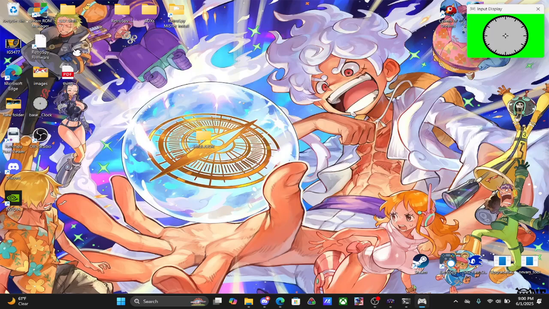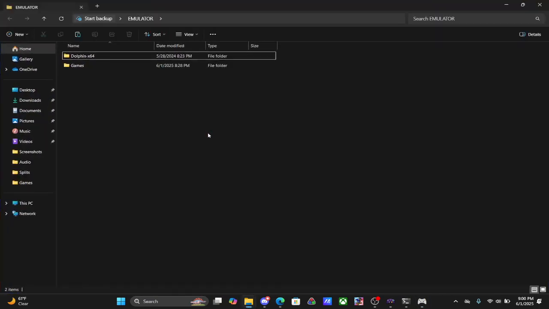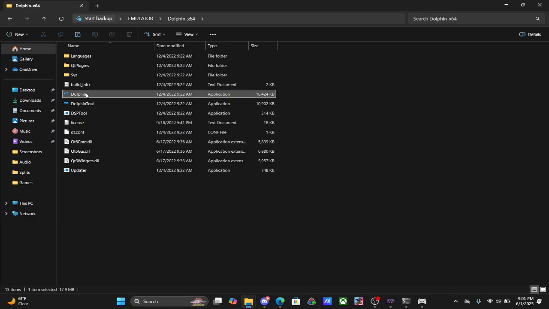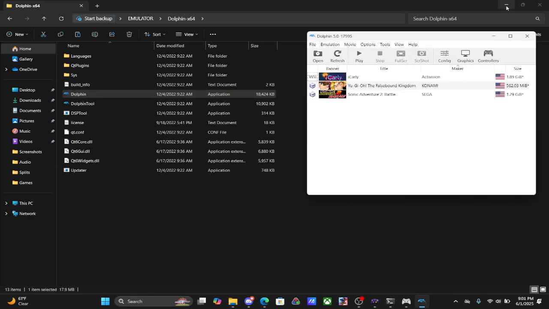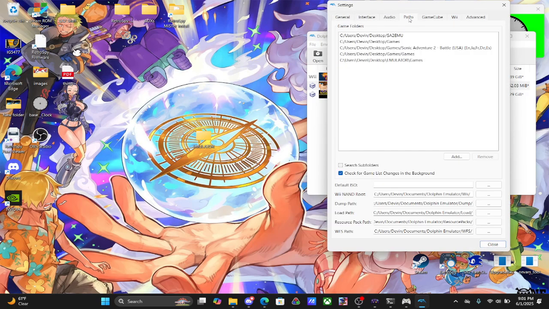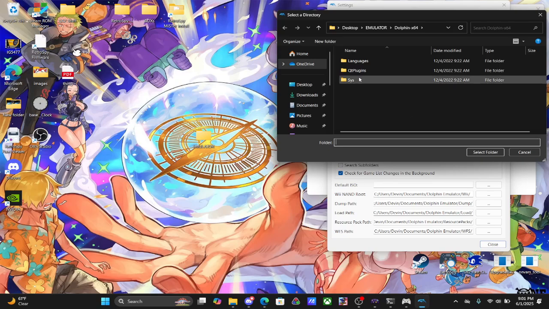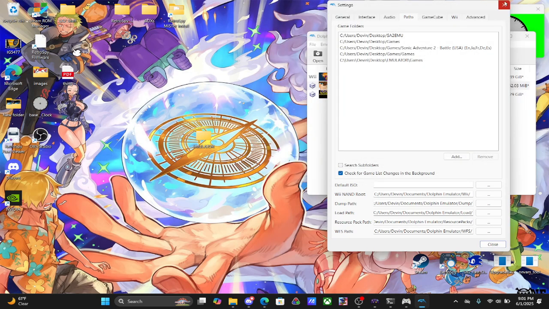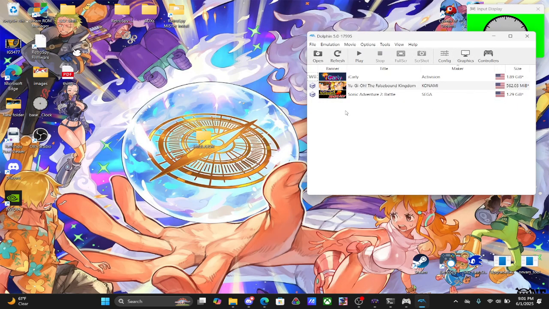So I already have all that extracted, so I'm just going to go into my emulator here and turn it on. So right here I have Dolphin. Make sure you have the right version, 5.0, right here. And if your games don't show up here, you're just going to want to go to config, path, and then add your path where you want your games to go. This is important because of one of the settings we'll have to change.